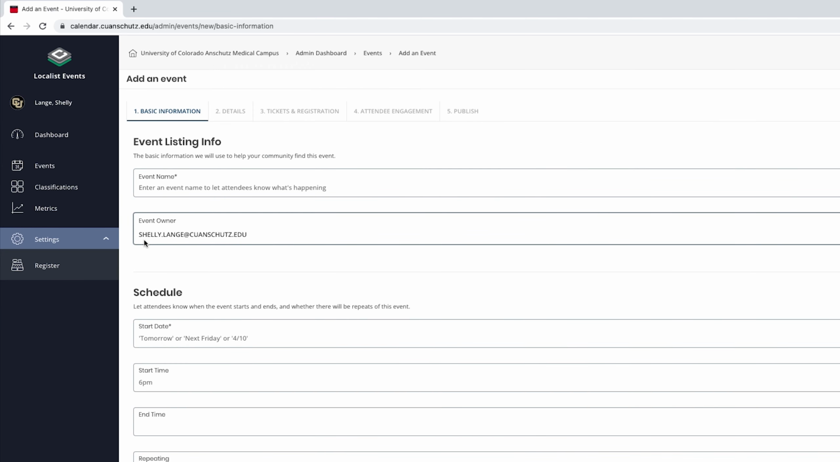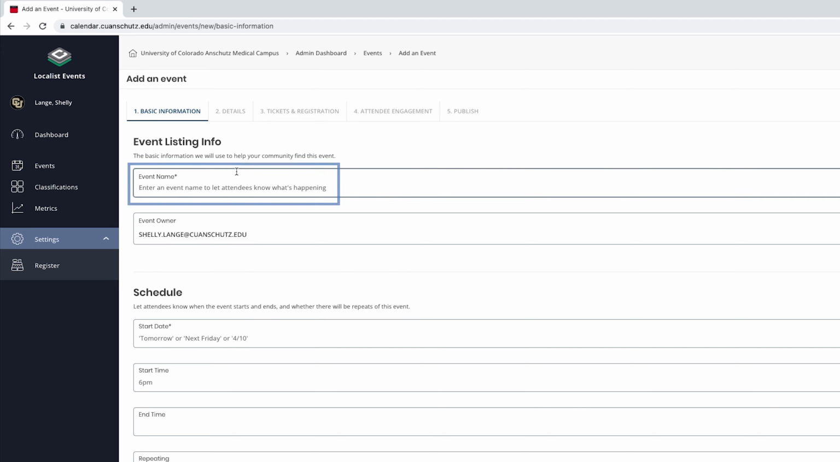On the Add an Event page, there are 5 tabs of information we will review: Basic Information, Details, Tickets and Registration, Attendee Engagement, and Publish. Let's start with Basic Information. The first thing we will need to do is create an event name. Be sure event names are concise and descriptive of the event. Avoid using acronyms and terminology specific to your unit that others may not understand.